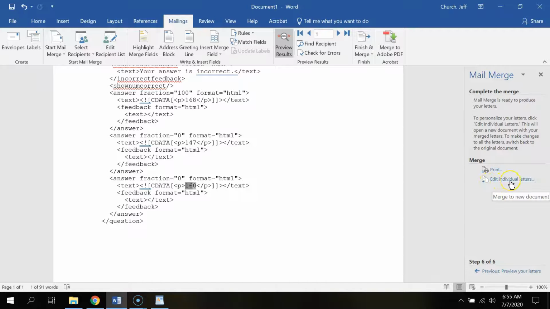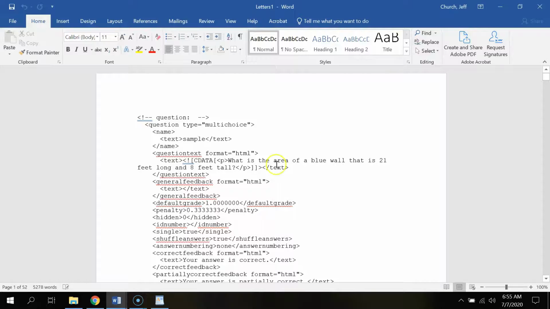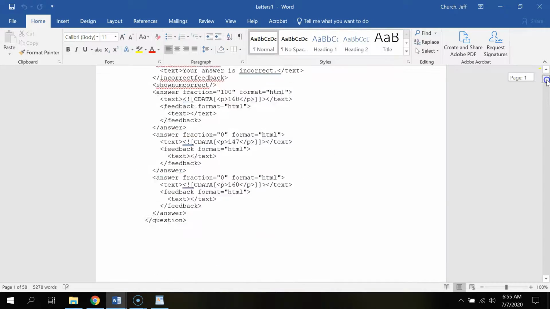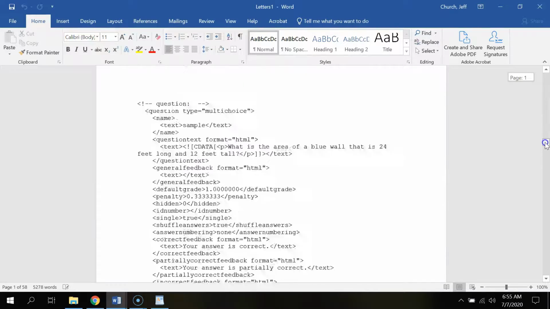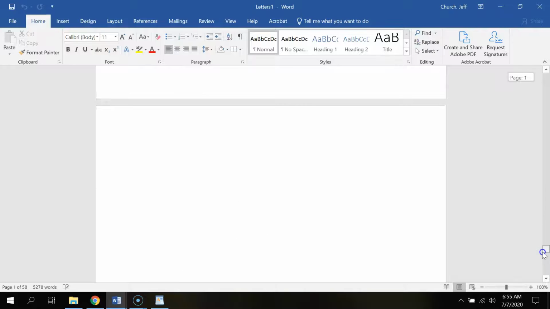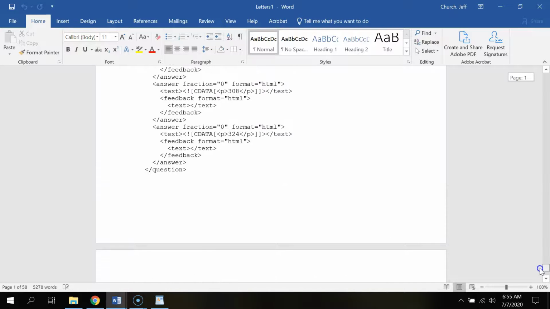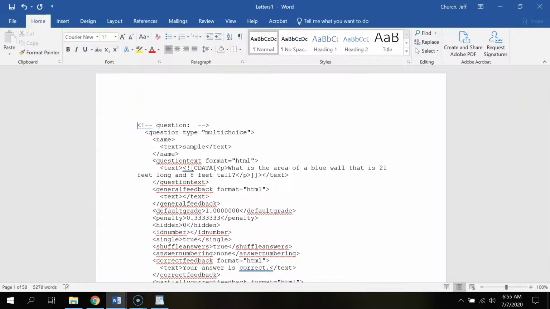Now I'm going to go down here to complete merge, and I'm going to go to edit individual letters instead of print, and this is going to save all the records to one file. So now I have a single file that is 60 blocks or 60 questions in XML. Now there's one more thing that I need to do before I can import this.